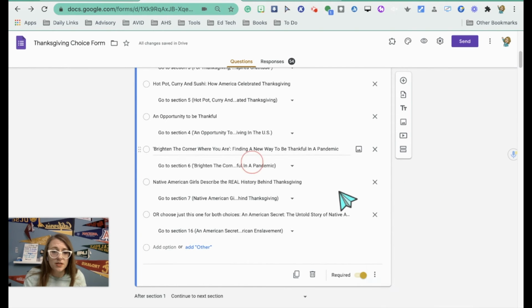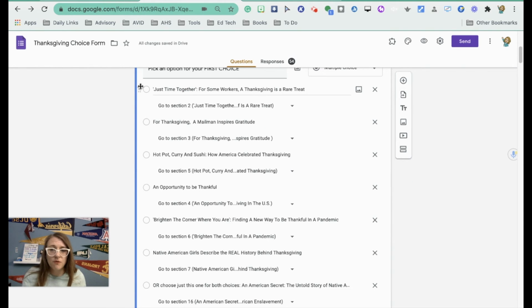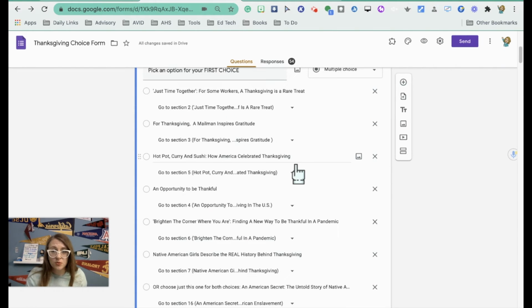So when I turn that on, what I have on for this one is that if they choose this option, it will take them to the second section. If they choose this option, it will take them to the third section. So you can build in these. Now, this is really great for choice boards, which is actually what this form is as well.